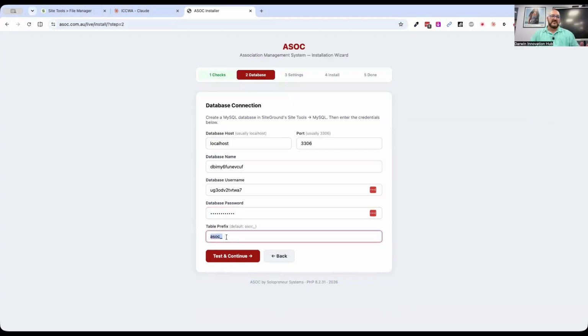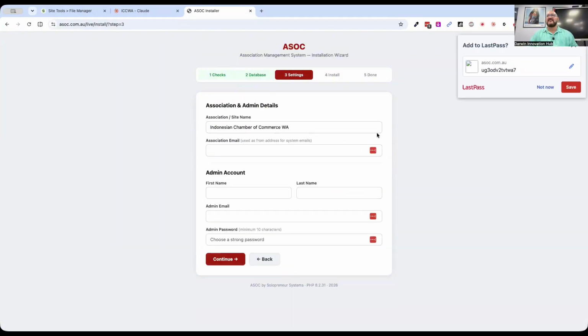And there is no table prefix. So in my case, I get rid of that. It doesn't really need it. And then I can test it. It's going to say, hey, does this make sense? Yeah, it's looking good. We're happy with this.